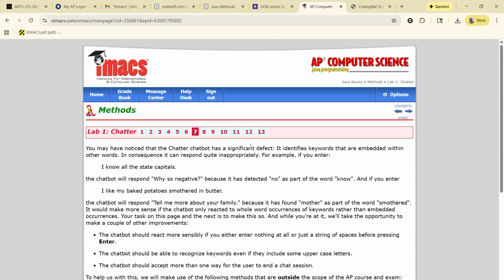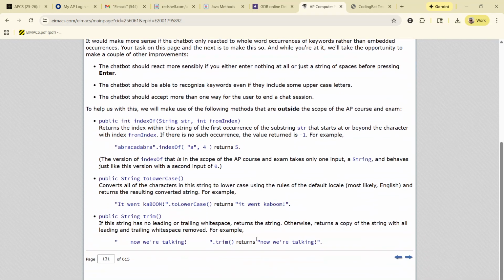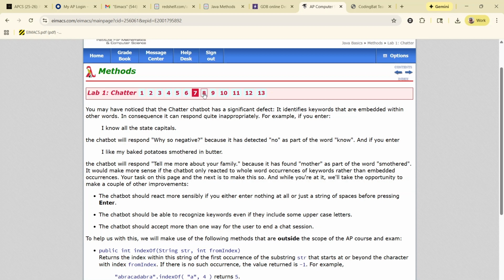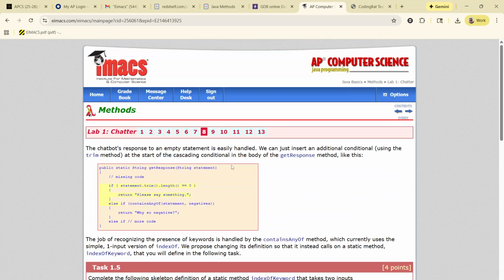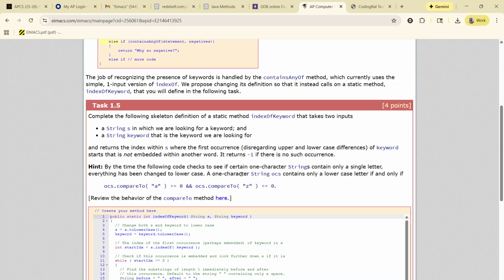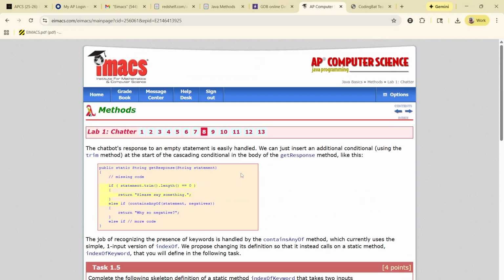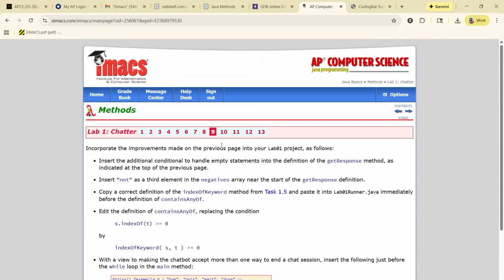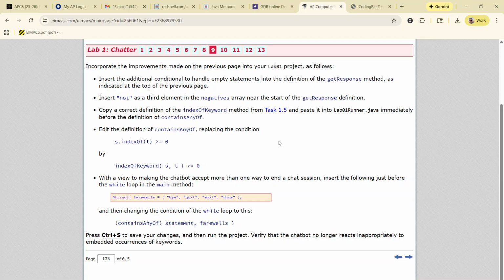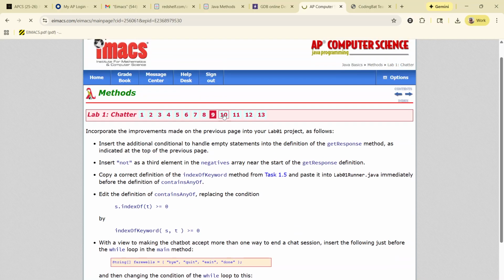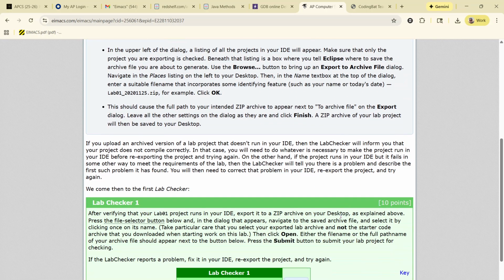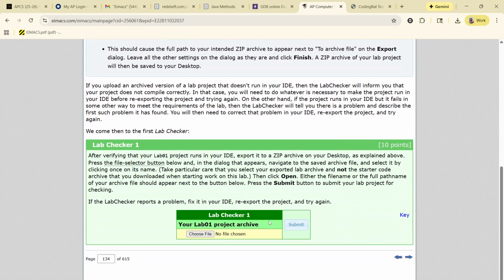Step 7, okay, they have you add something to the project as it's opened, okay, right here, okay, and then step 8, they're going to add something else, and then step 10, all right, what they want you to do is rezip the file and put it back up.